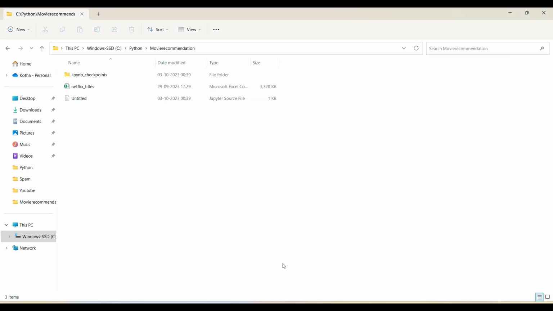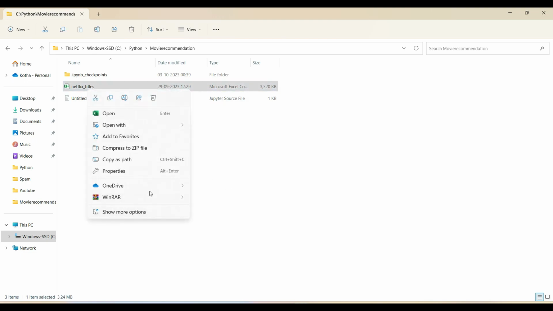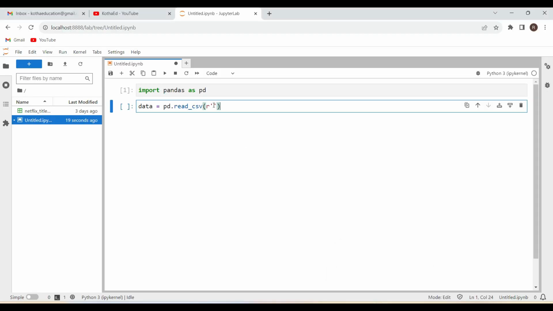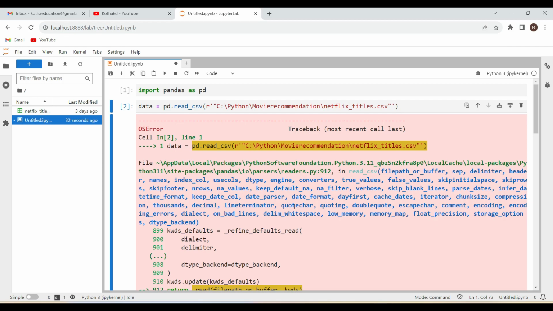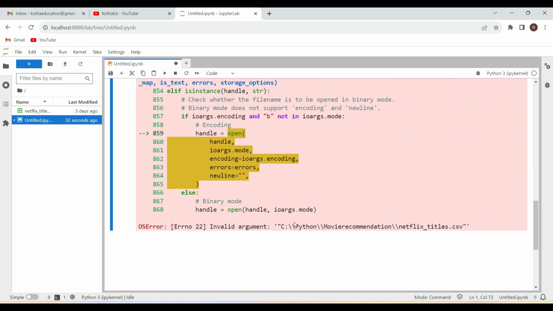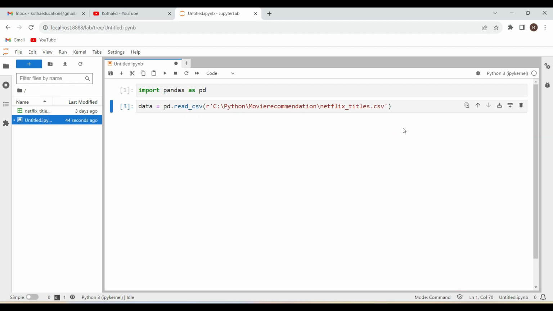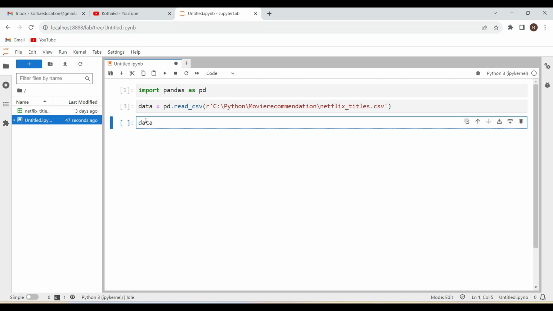Let's copy the path of the file here. Netflix titles, copy as path. Okay, now our data is ready. Let's check how our data looks like. data dot head.